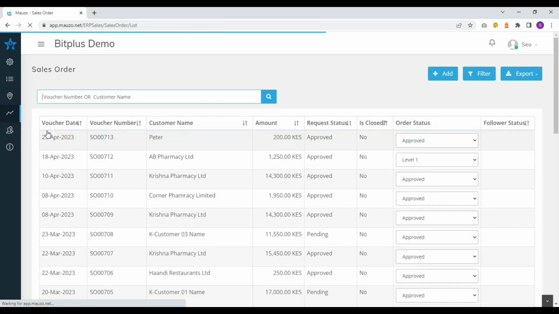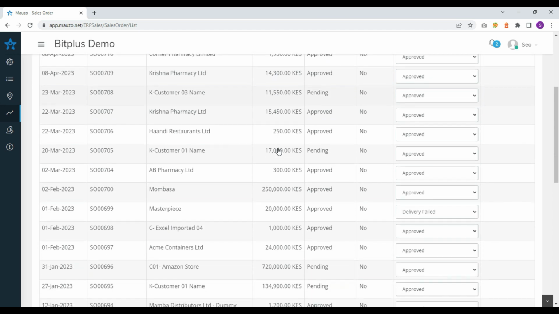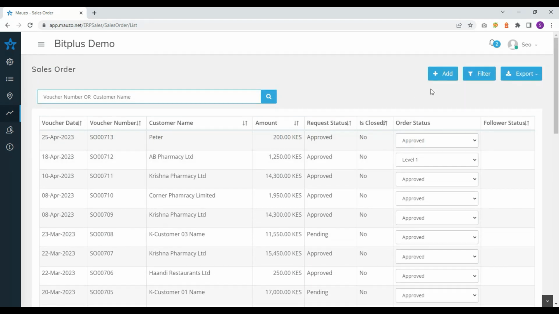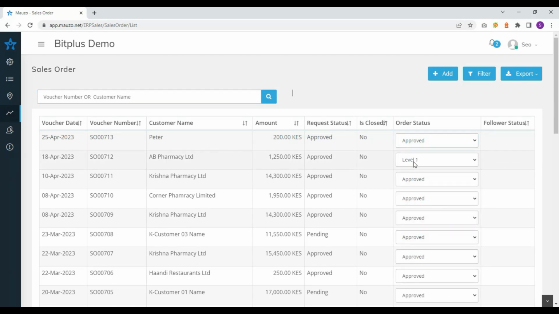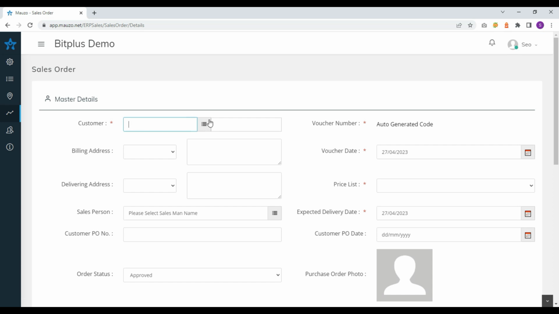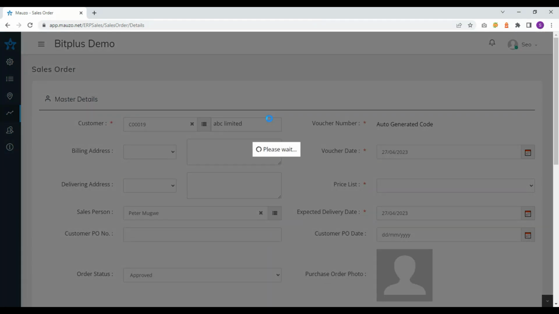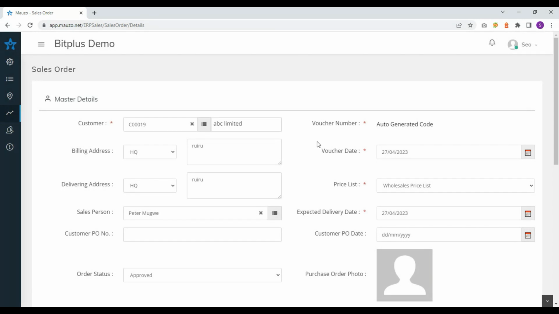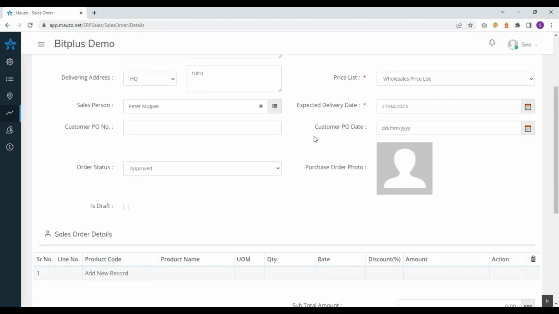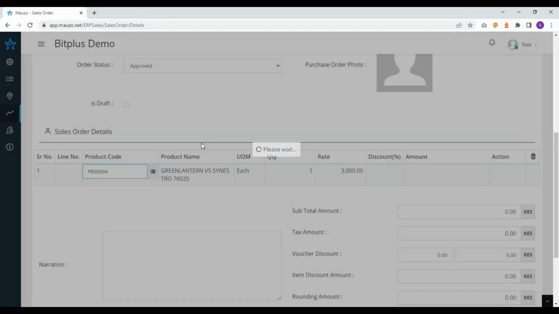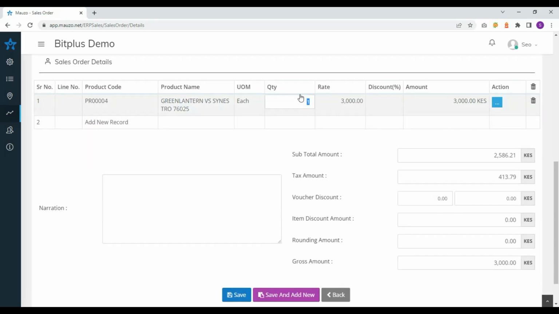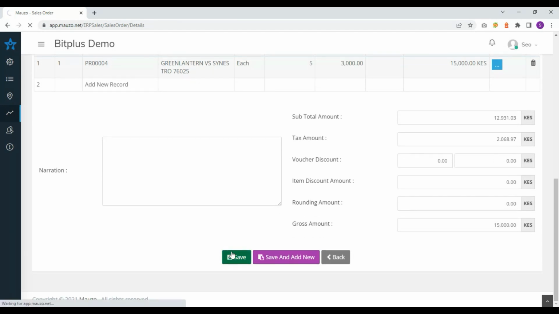Then we have Sales. So first, sales order. We will see all the sales orders here created by salesperson. Admin can change the order status like approved, pending, packed, delivered and assign level. We can also create a sales order from here. For Create Order, click on Add, then select Customer, enter all details. Then in Sales Order Details, enter product code. Then quantity, rate, and if any discount. You can also add as many products as you want. Then after, click on Save.